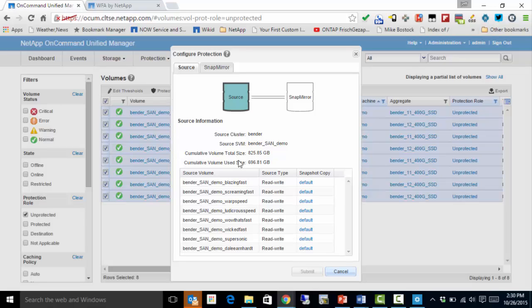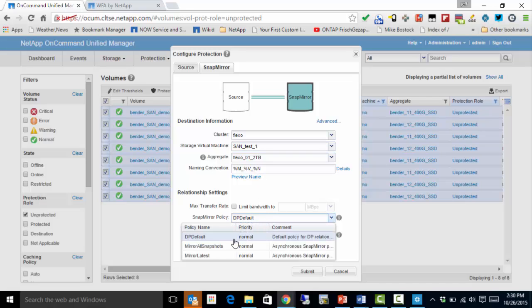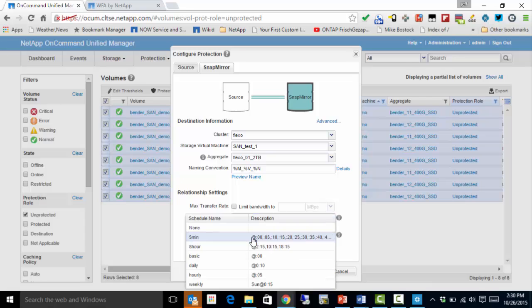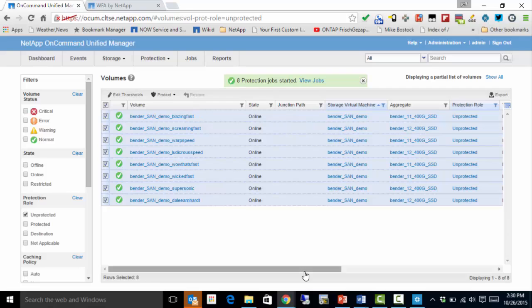Now this comes up, and I go to my SnapMirror tab, and I select my destination cluster. So I'm on Bender now. I want to replicate to Flexo. I want to choose a storage virtual machine. I'm going to use SandTest1. The naming convention is just fine. Choose my SnapMirror policy, and then choose my schedule, and then I submit.